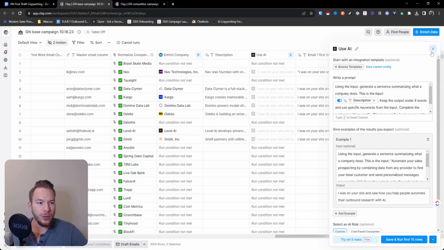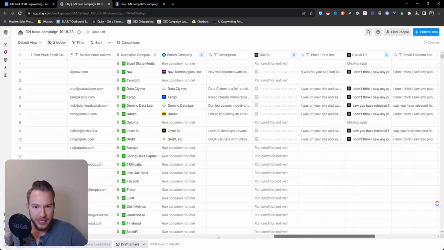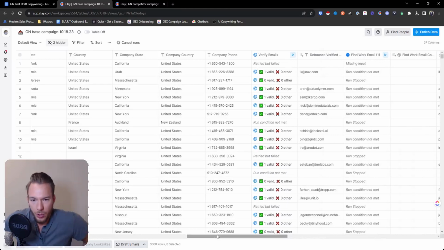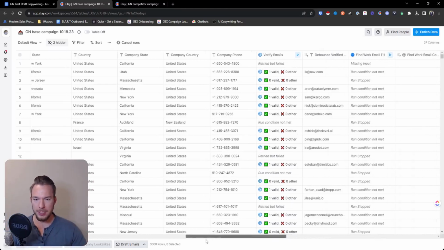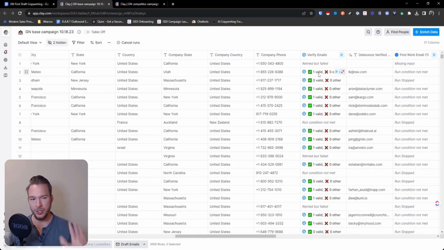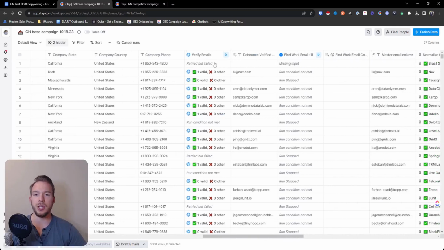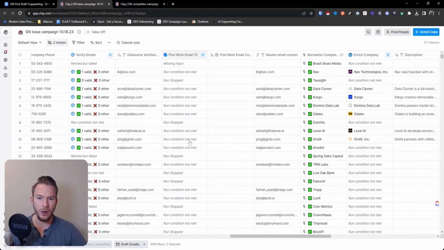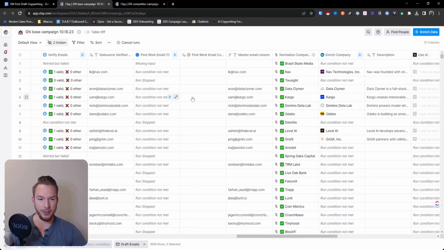So the normal Clay table that we have is a template that we use all of the time, where everything to the left of this column is just Apollo data. We build our first initial list in Apollo, and then we bring it through to Clay. So you might have seen this before, but we're essentially cleaning the email addresses from Apollo to see if they are valid, running them through Datagma to see if we can find an email address that maybe Apollo didn't have.